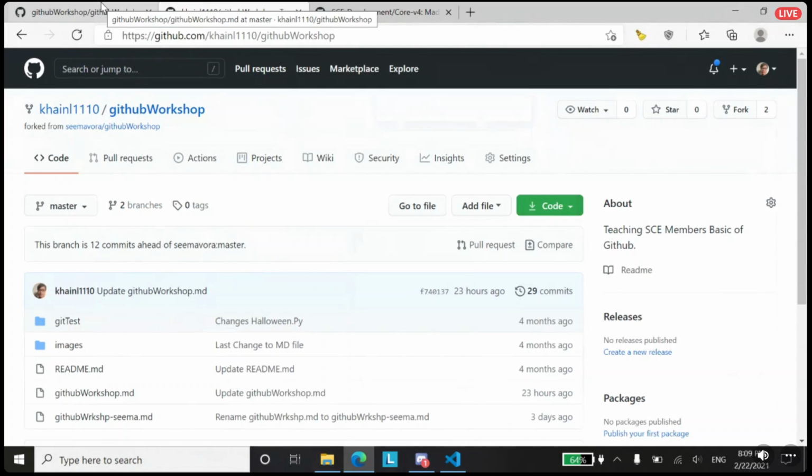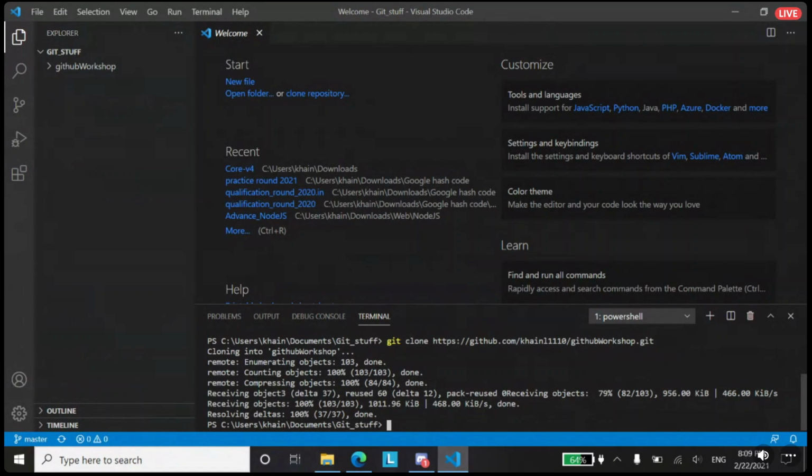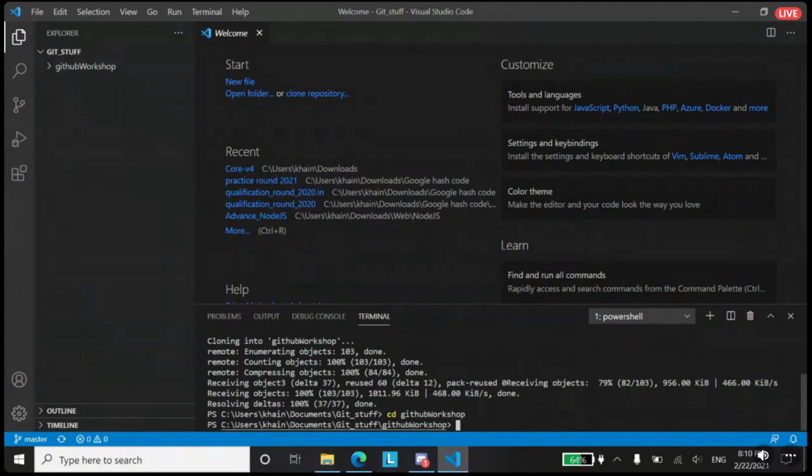All right. Once it's done, you should cd into that repo just by typing cd and its name, and then when you press enter, now in the terminal, I'm inside that repo. Okay.